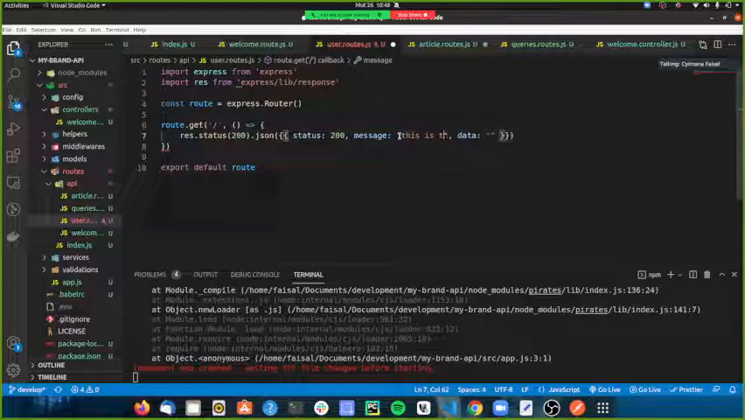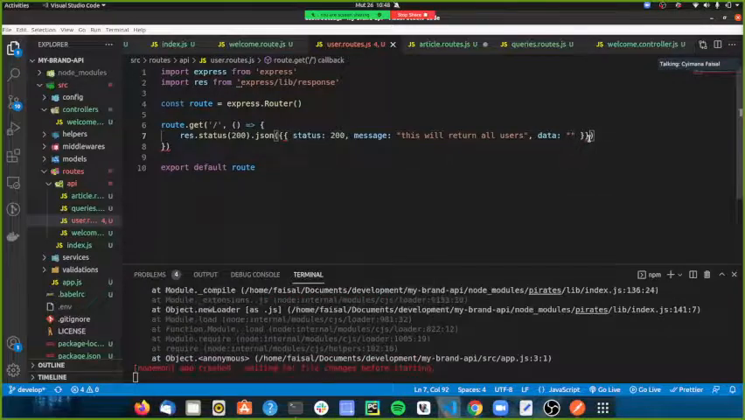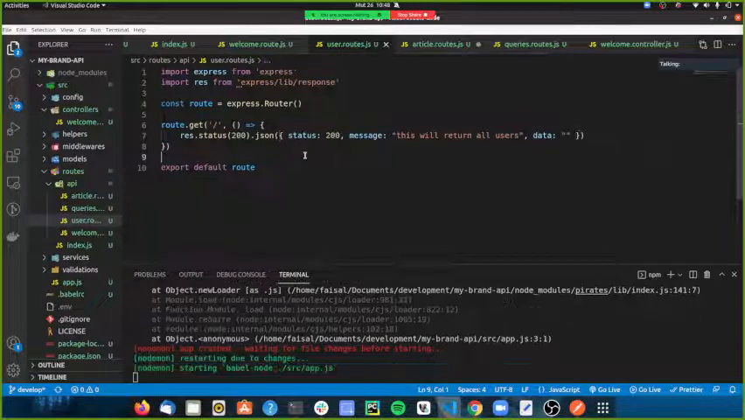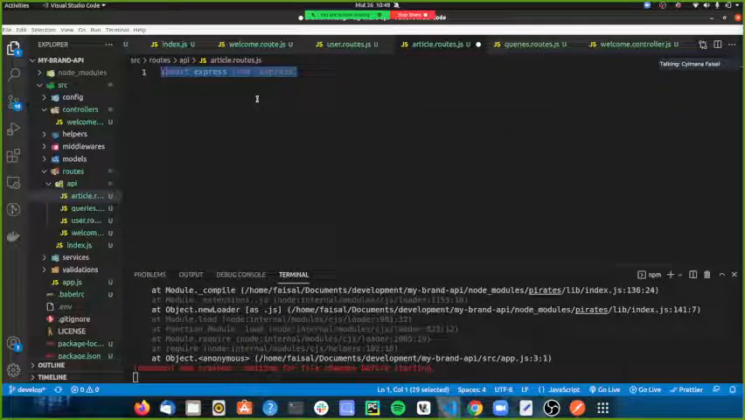Let's say this will return users, all users, like this. Okay, this has to return all users, and let's go back here.